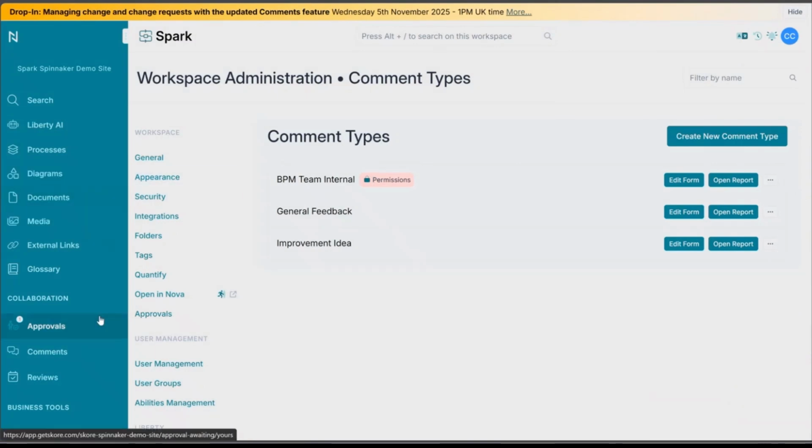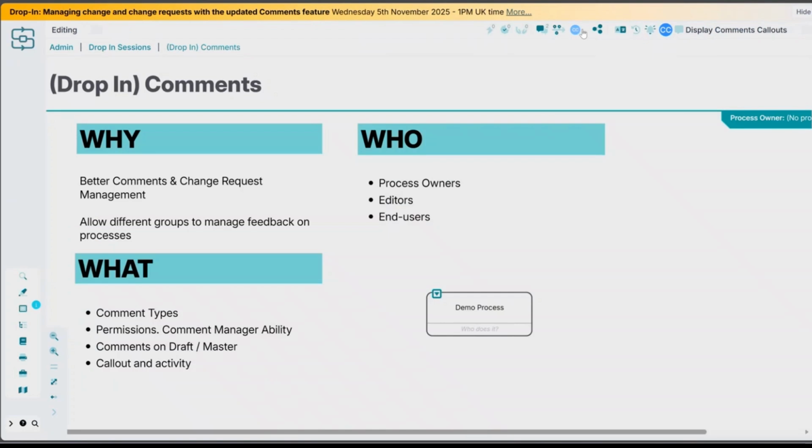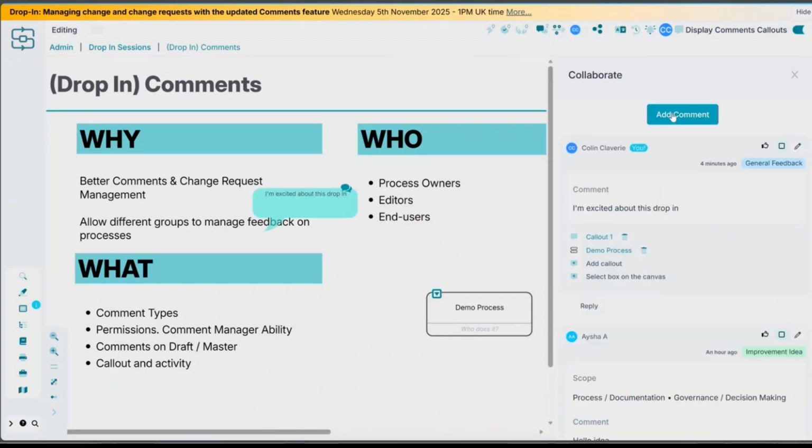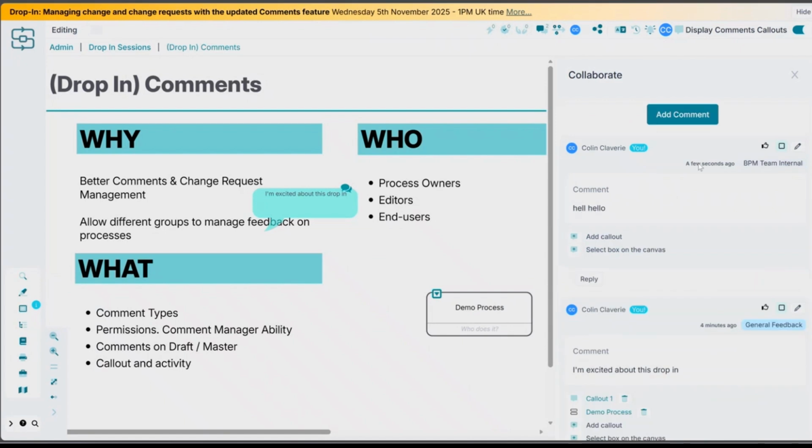So if I'm going back to my process where I was a second ago, I'm going to add a comment. I'm going to add a comment of this BPM team internal type. Hello, hello. So I'm adding my comment here, hello, hello, of the type BPM internal.